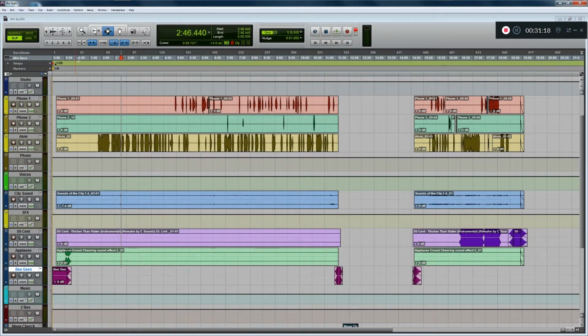At the beginning of the episode, there's applause. Let me play that real quick. And that's playing at the same time as the music. So once again, they need to be compressed together. It's very important.